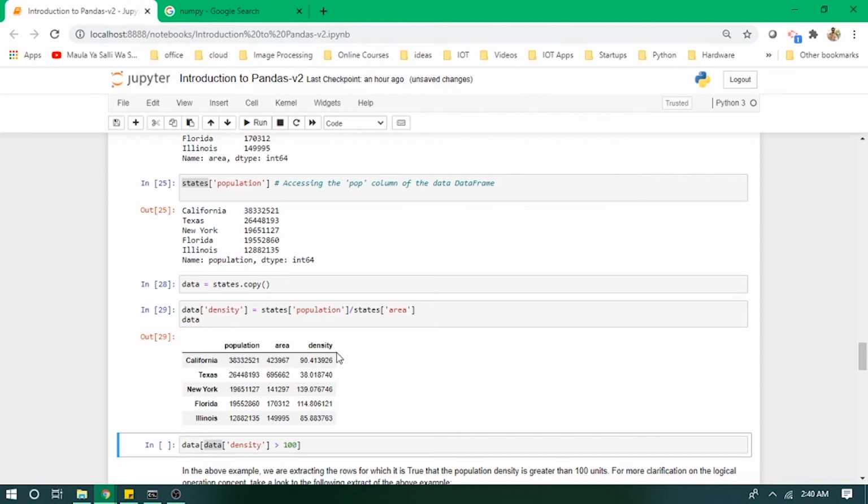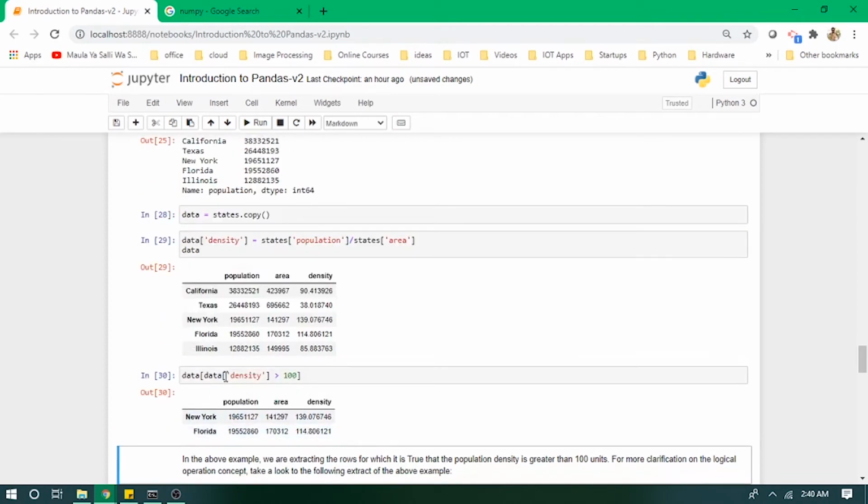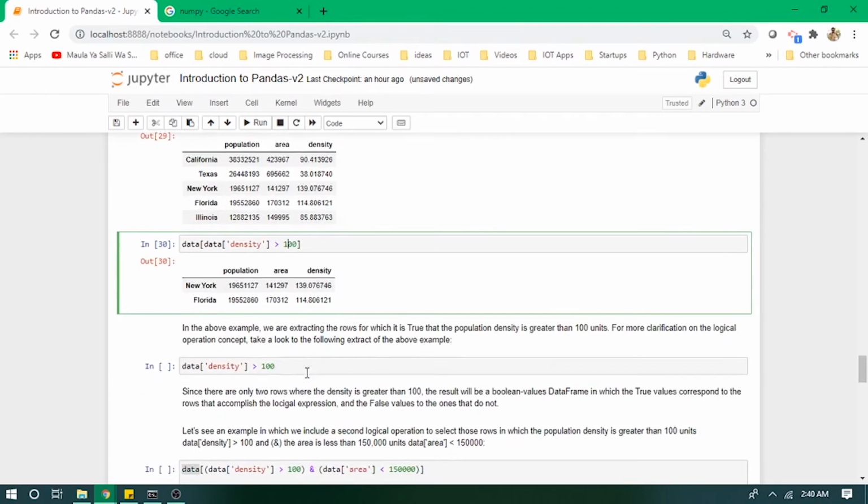Now if we want to retrieve how many areas have a density of greater than 100, we can simply pass our density, and in that we can use the logical symbol greater than and pass our value 100. As you can see, we have New York and Florida with density more than 100. So in this example we are extracting the rows where the population density is greater than 100.